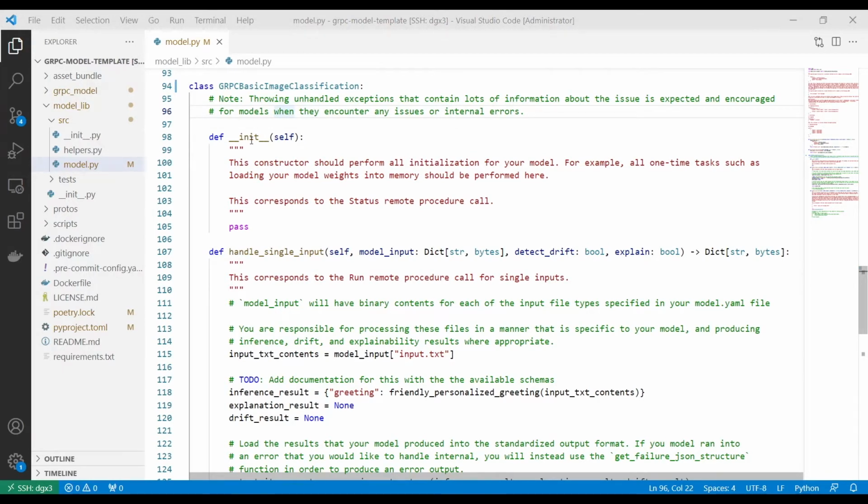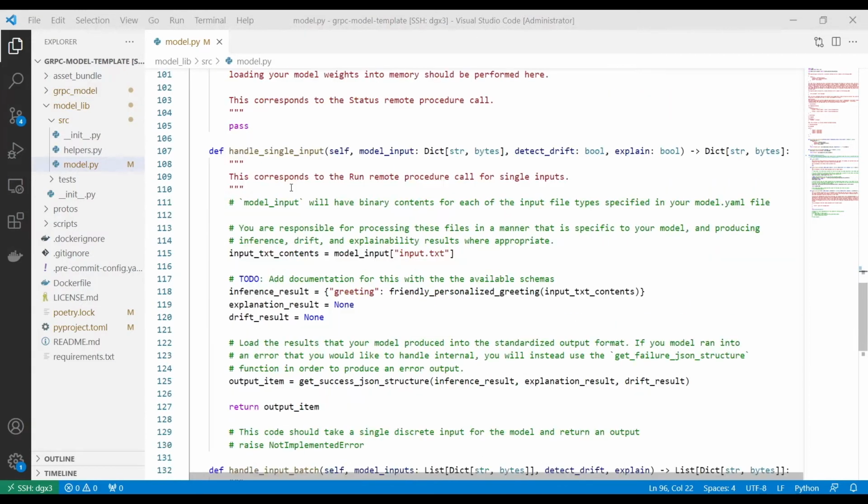So this method will execute anytime that our gRPC Basic Image Classification model is called, which, if you remember, happens in that status remote procedure call in the model server. So since this corresponds to that status call, we are going to want to put all model initialization tasks and all tasks that we only need to execute once for inference, so that when a user wants to submit an inference call to this model, the status remote procedure call will be executed once, and the model will be good to go for as long as the container is spinning, and that run call can be hit as many times as needed to submit inference. So we will fill this in a second.